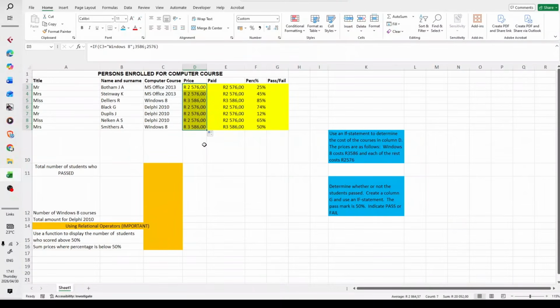And just like that, I will have, look at this, Windows 8, it's that amount. Delphi, it's the same amount as the MS Office one. Just like that, ladies and gentlemen, I got it right. I think these people were wrong when they said we couldn't get this thing right, eh? And I should not say I got it right. For sure, even on your side, you got this one right.